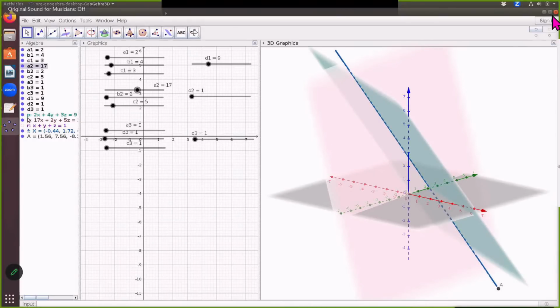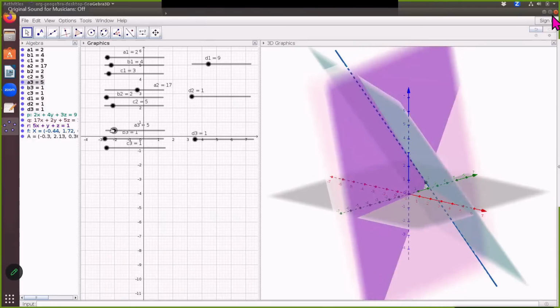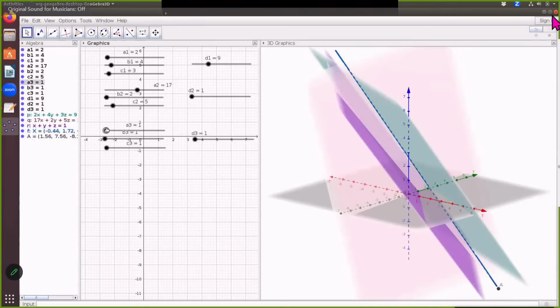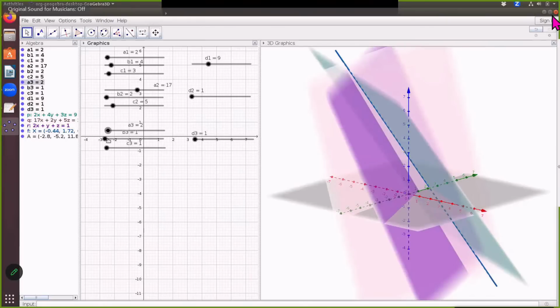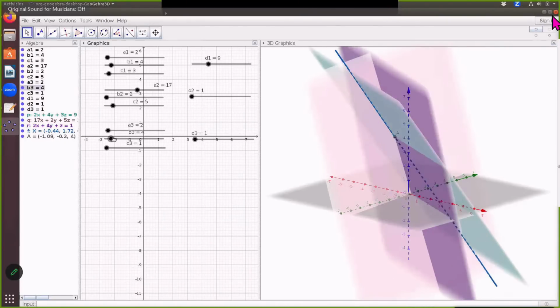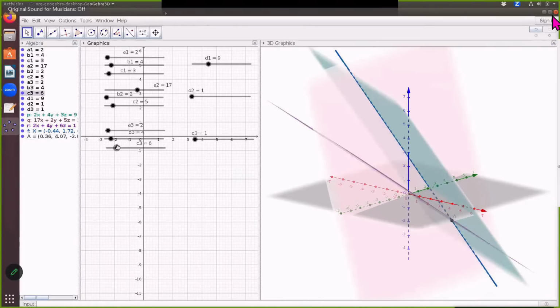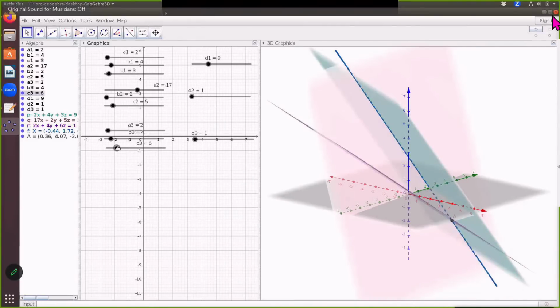So let's take the third plane as well. For the third set of equations, you can see that a violet plane is there, and I can tilt this using the coefficients a3 in the x direction, b3 in the y direction, and c3 in the z direction.